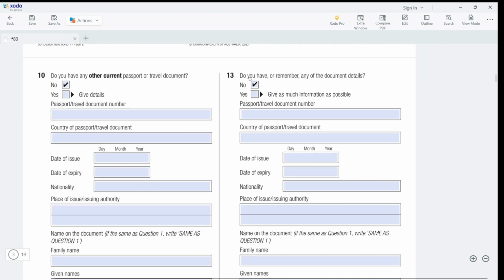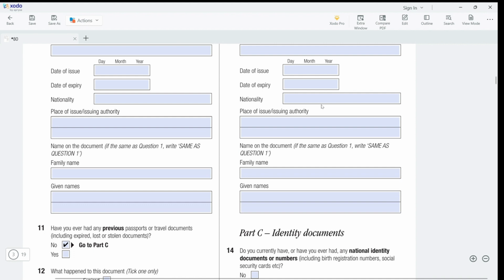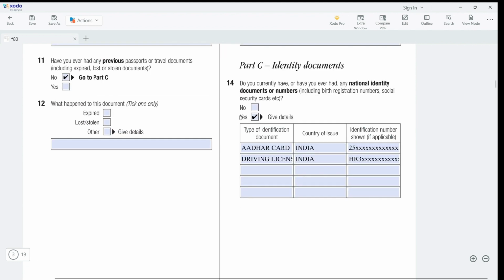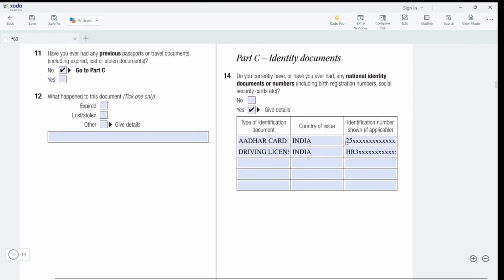In question 13, if you were having a different passport and you remember the details, then choose yes here and fill in those details. Okay, and in general, if you have only a single document, then choose no here. And your other documents, like your driving license details and your national identity card details, write them here. Okay, choose according to your documents.